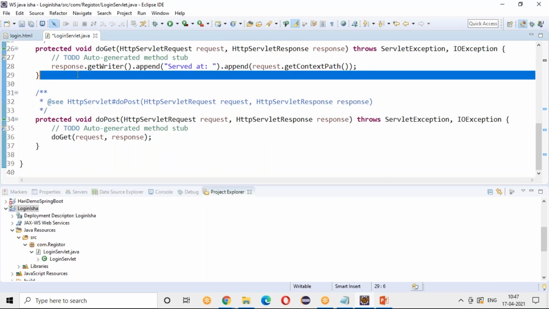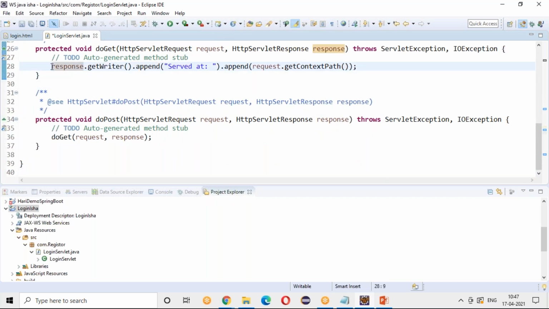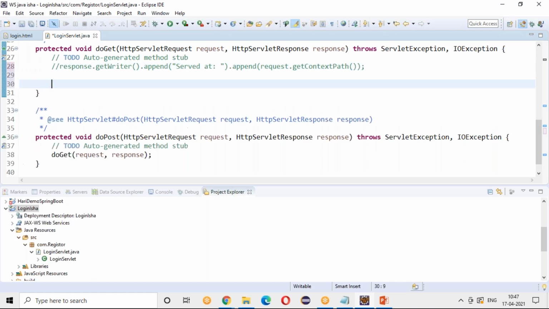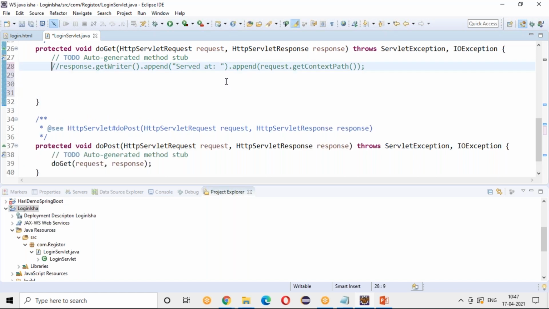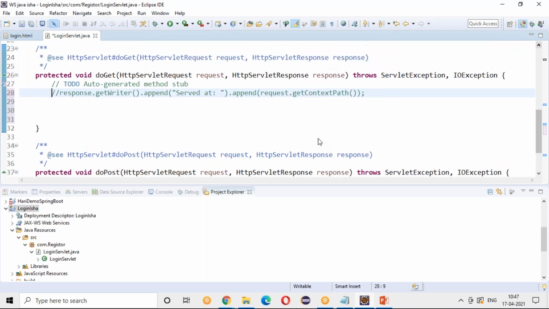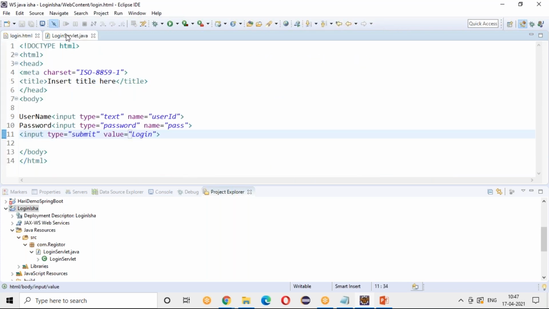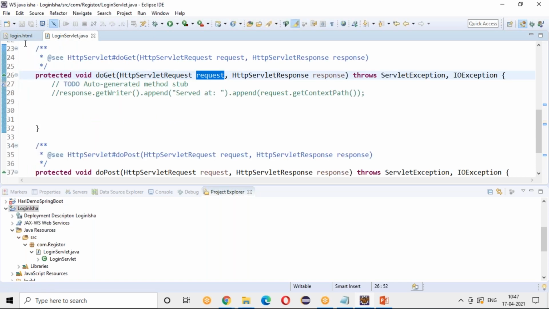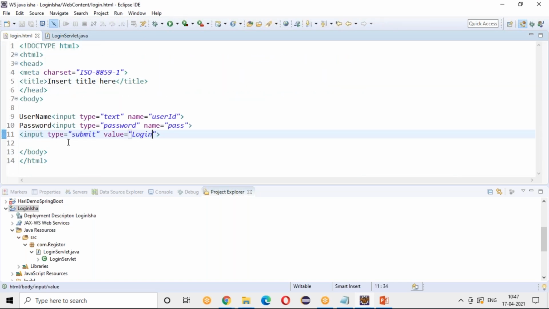So I am writing as of now in the doGet. You see, just as service has two parameters, request and response, you have the same here also: HttpServletRequest and HttpServletResponse. The request is the one which you get from the HTML page, and the response is the one that you send back again to the browser. So from this HTML page, what I need to do in my backend is read the username and password that a user entered in the browser, right?